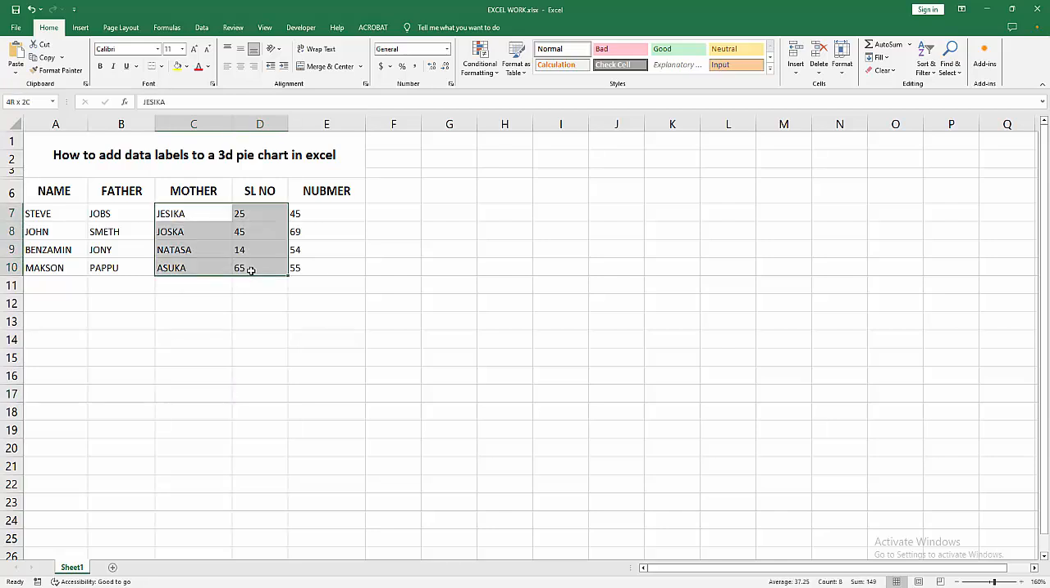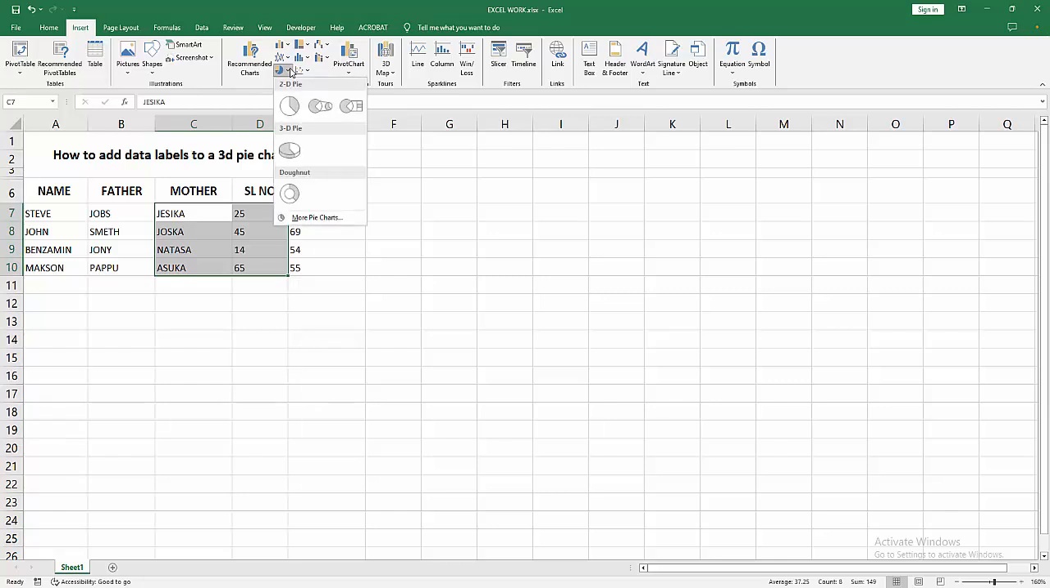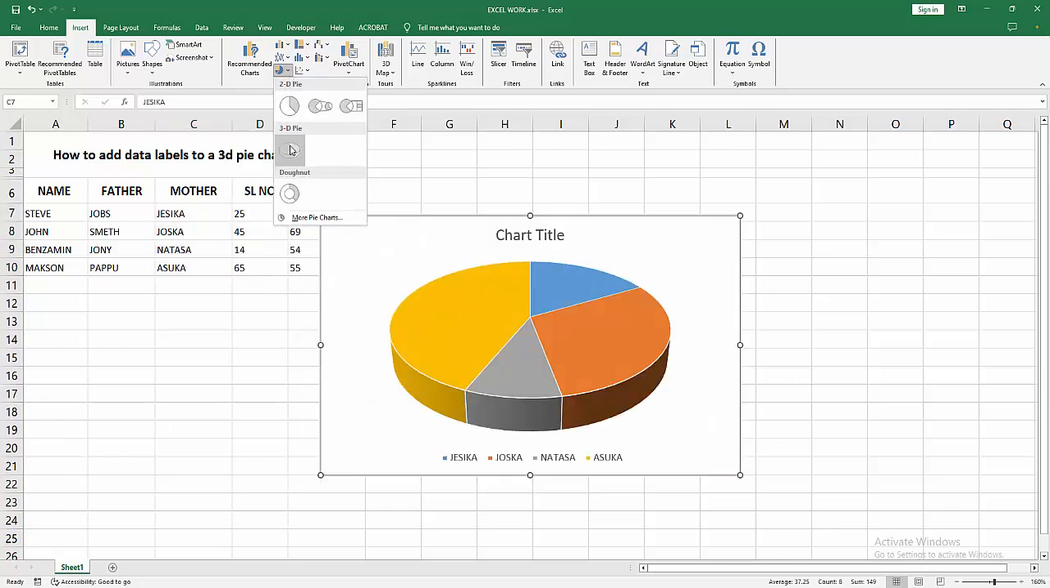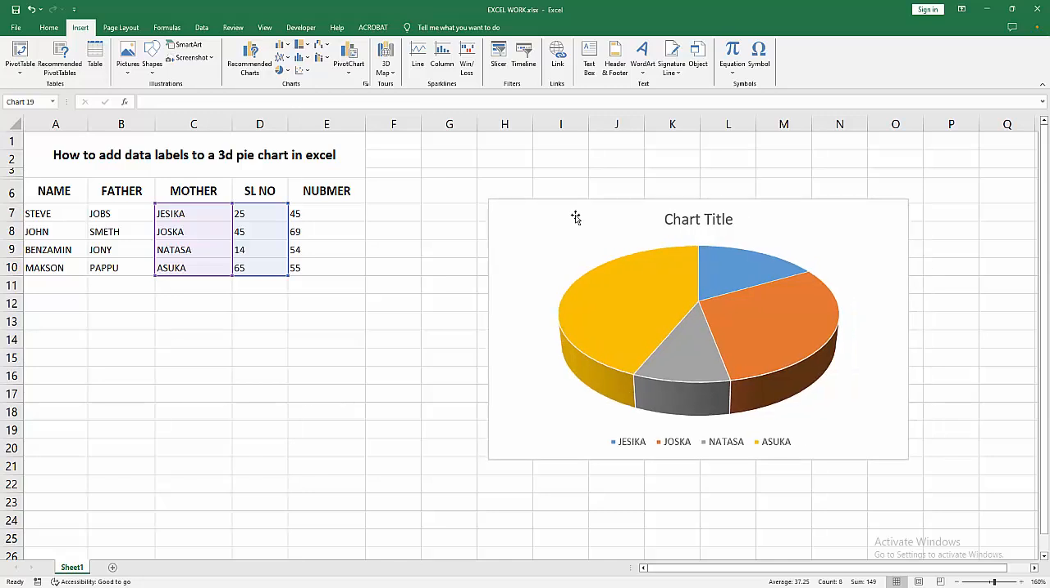At first, select the data, click and drag with your mouse. Then we go to the Insert menu. Now I select the pie chart drop-down menu and select the 3D pie option. Now we can see here the 3D pie chart.